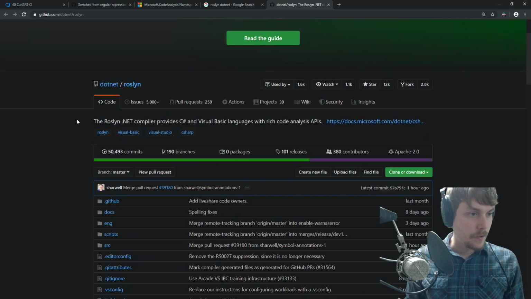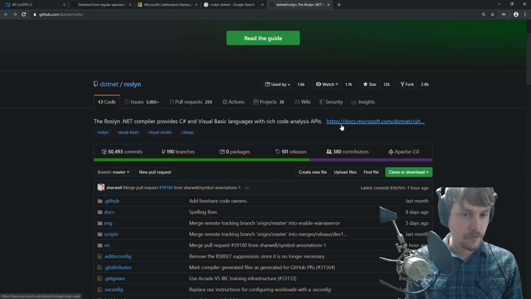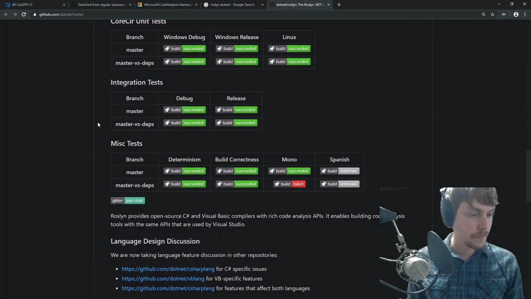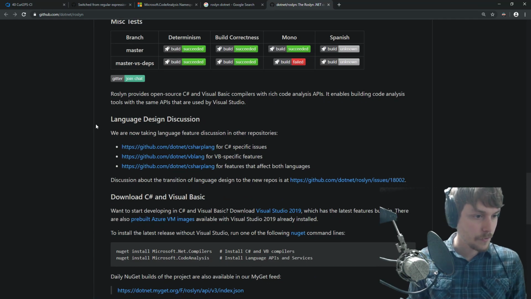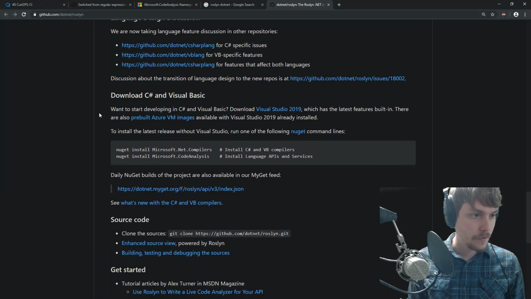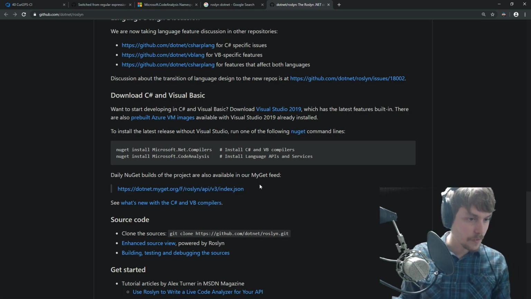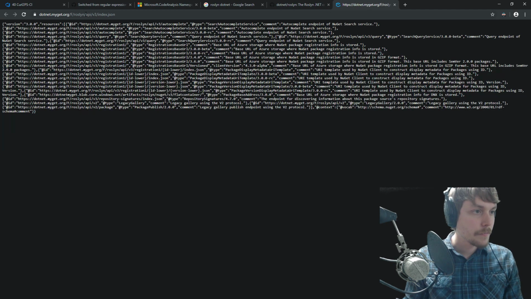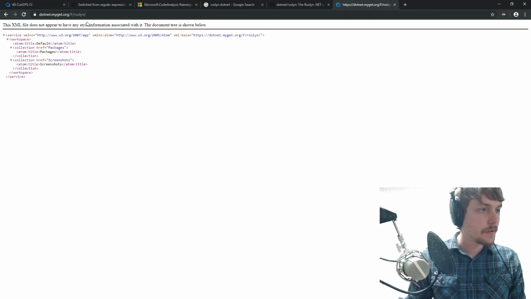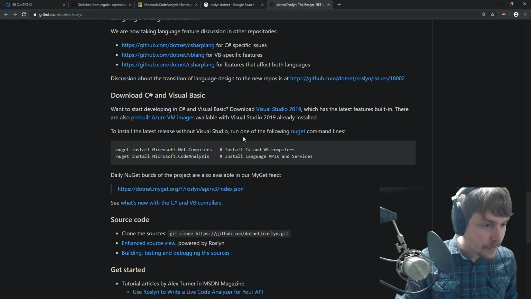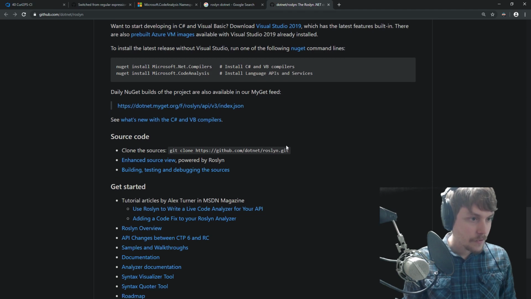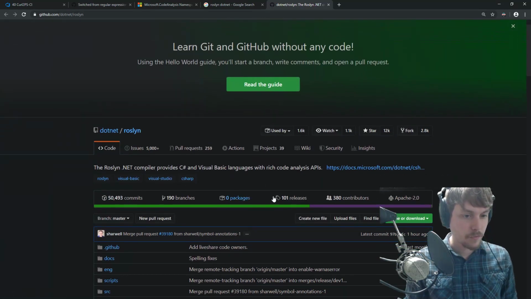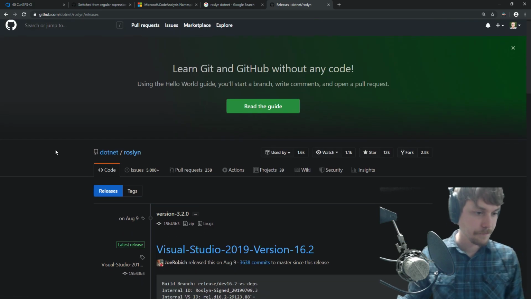Okay, so Roslyn provides basically C# code analysis APIs. Great. Where do we download it? Probably a NuGet repository. Let's see. To install latest release without... Oh, daily build. I don't want a daily build. We can probably just grab... Oh, dotnet on GitHub. Okay, hold on a second. Maybe they have it actually just as releases. There we go. We can probably just download it straight from here.